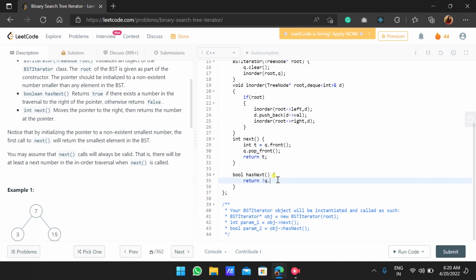hasNext will return whether our queue is empty or not. If it is empty, then it will return false. If it is not empty, then it will return true. So we have returned the complement of queue.empty. If it is empty, then the return will be false. If it is non-empty, then the return will be true.